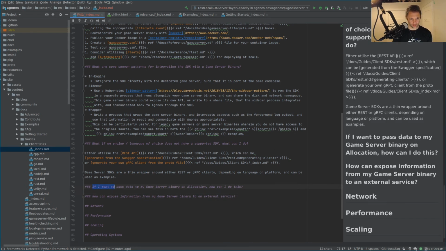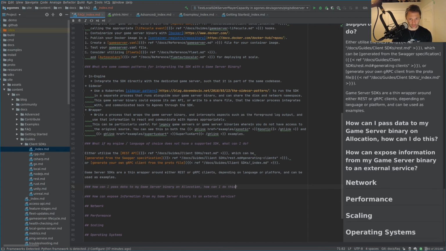How can I pass data to my game server binary on allocation? How can I expose information from my game server binary to an external service? Okay, that's actually the two questions I get. I get that quite regularly. I don't think I actually have that on my other doc that I usually looked at. Nope. Just seeing if there's something I can copy. Ooh, that's a good one. Track some stuff in scaling.